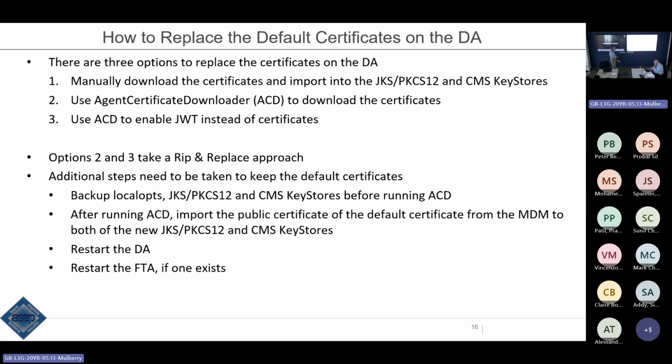There are three basic options. You manually download the certs and import them to each of your DAs or your FTAs, or you can do these two here, so three ways to do it. And that's where you have to decide what works best in your environment. How do you want to approach this? And I think that's what he was just saying with the ACD.